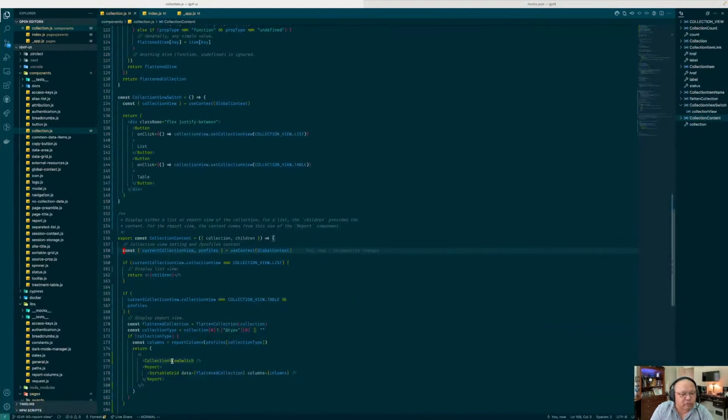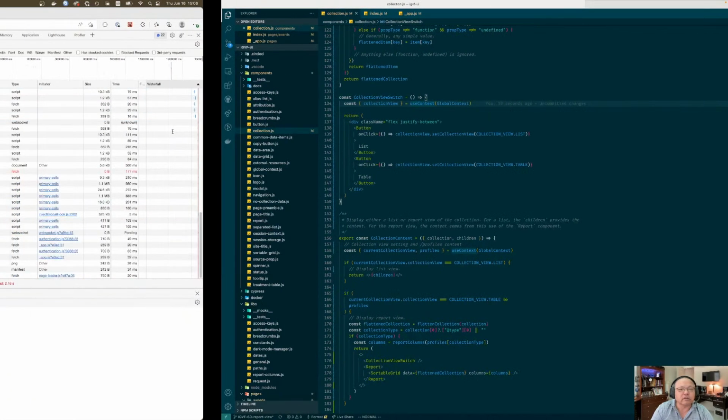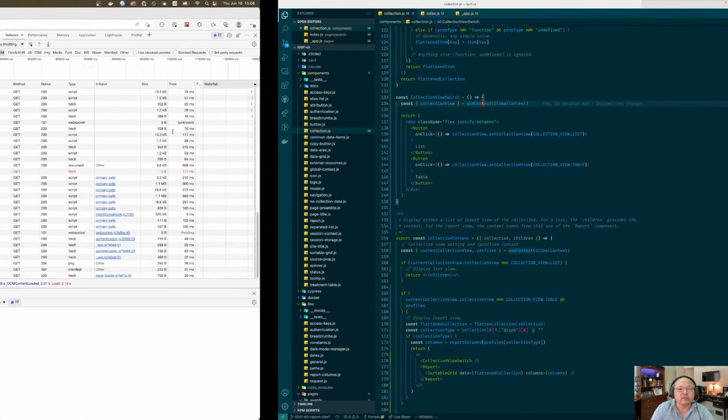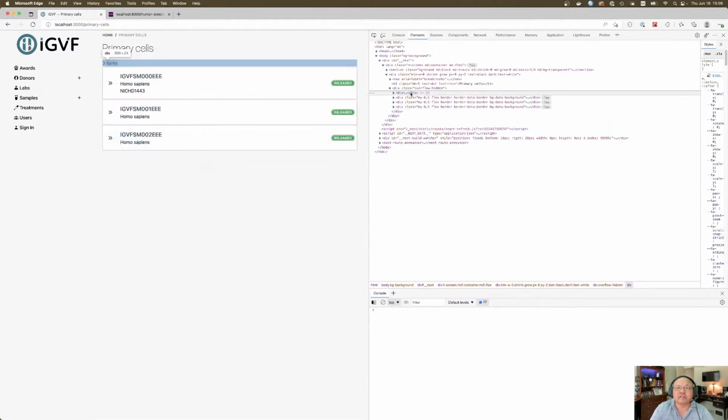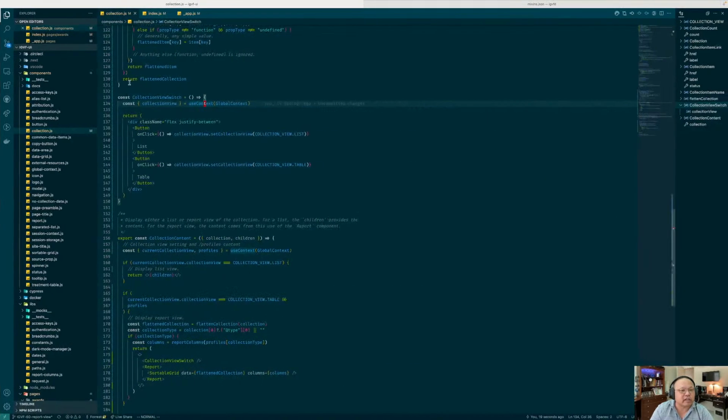So collection view switch grabs the collection view and should show a couple of buttons. All right. It should be after the count. So that's the count. Here's the list. It's not showing anything for collection view switch. That's kind of weird.